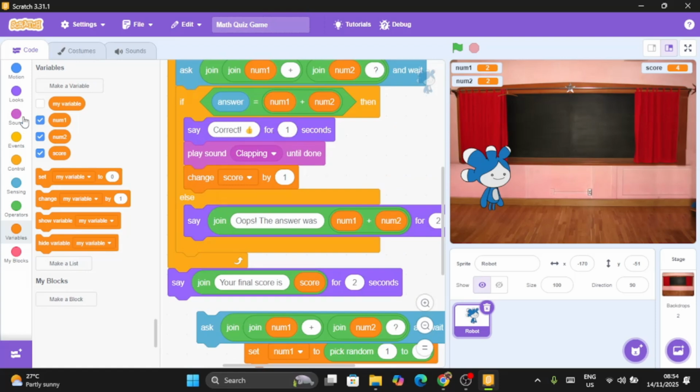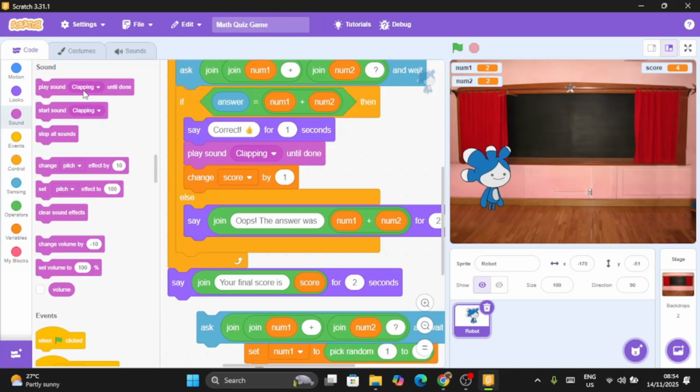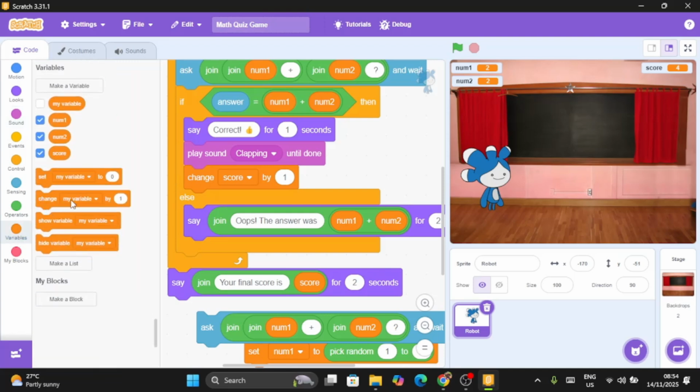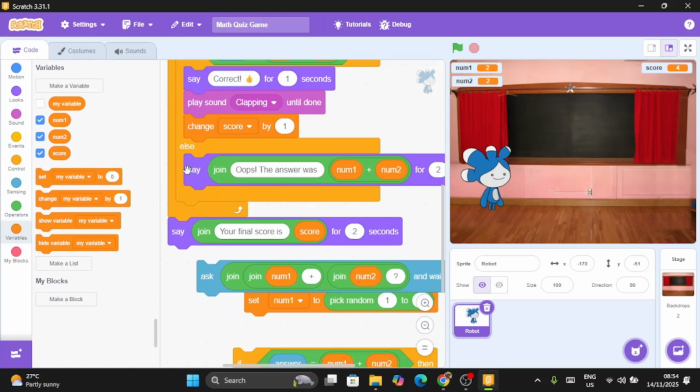Then we'll play sound. You know where you can see sound. You come to play sound, clapping until done. Then we'll add change score by 1. So you go to variables, you see change score by 1. Then you do the same thing here.